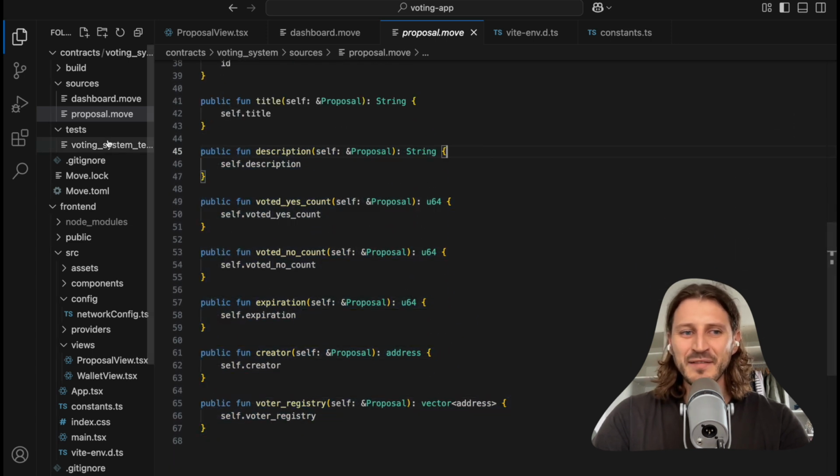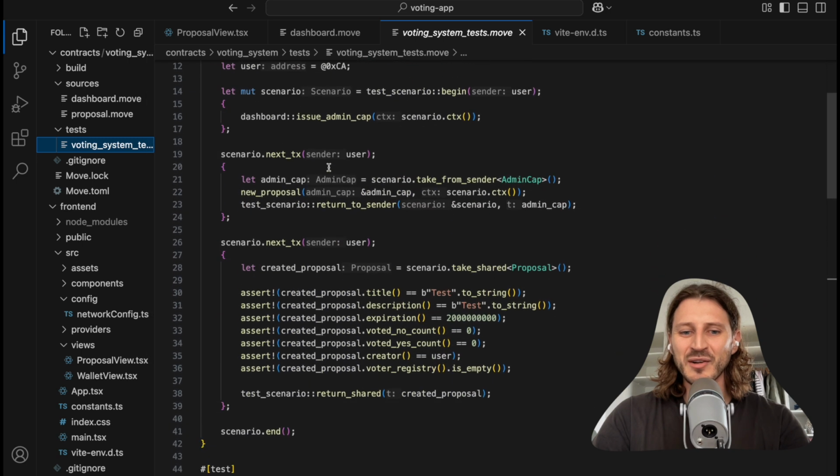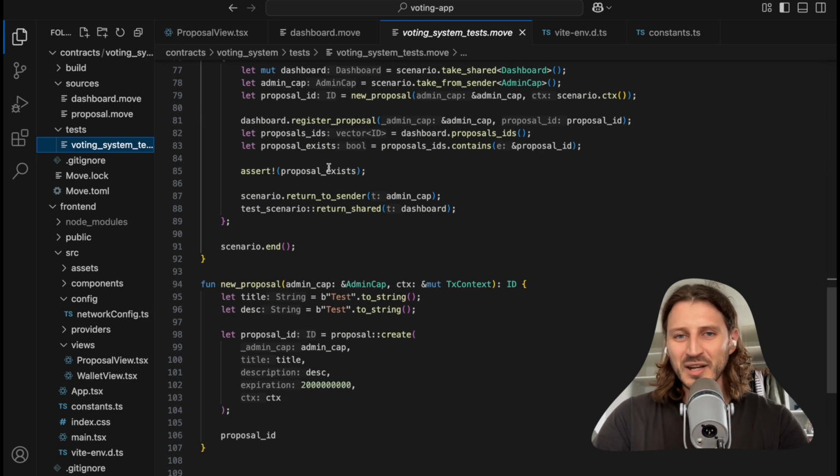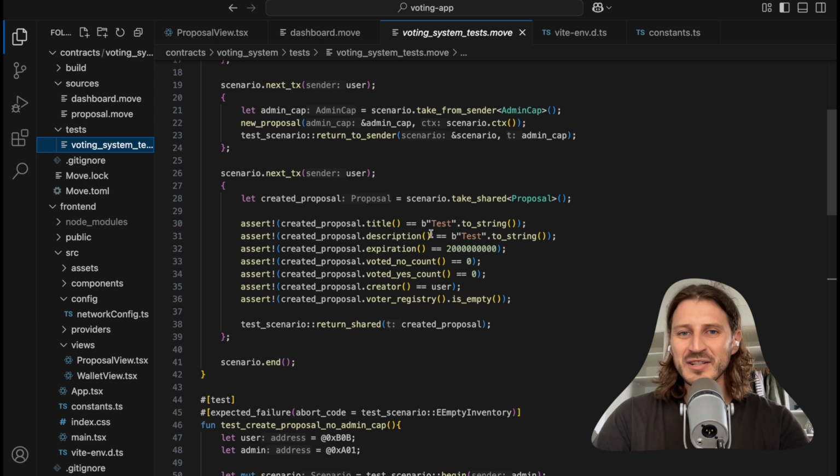We have been testing everything. We have a testing module where we are testing all the functionalities. I will show you how to create a unit test. So all the functionalities are well tested.